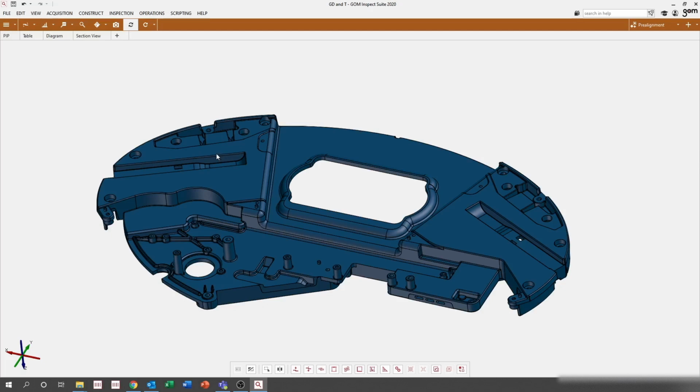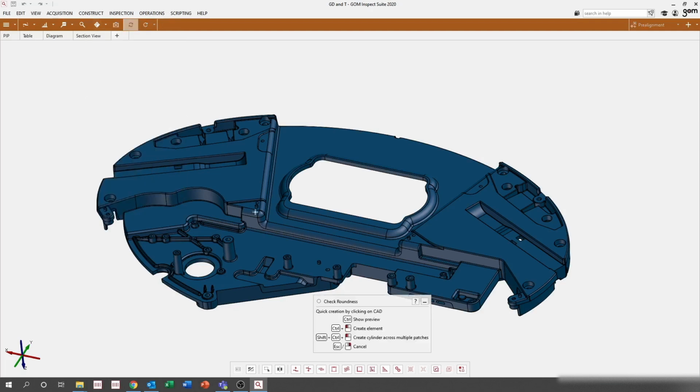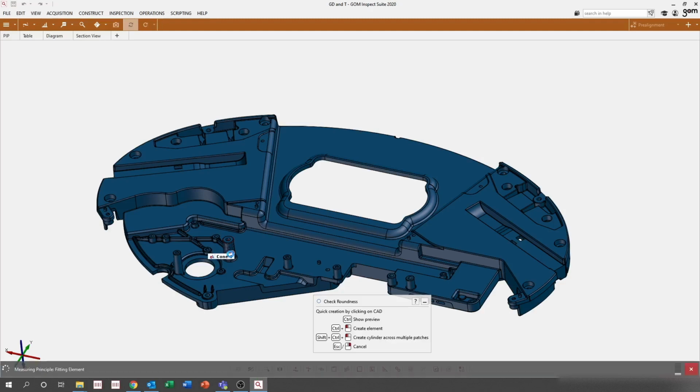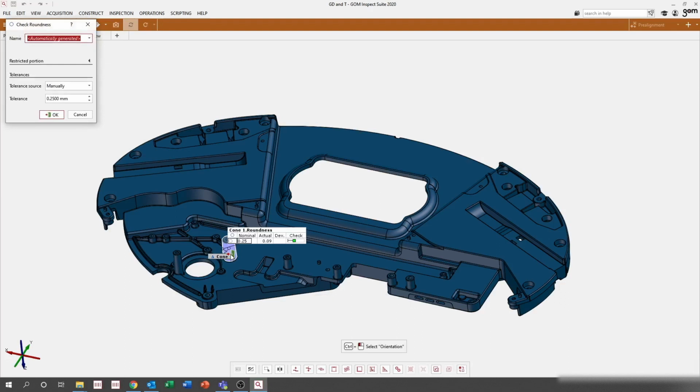For roundness, we're going to go to our GD&T Quick Creation and click on roundness. At the bottom of the screen, the software indicates what options we have available to us while this function is active. I can control click, say on this cone. Using the GD&T Quick Creation, we'll construct both the nominal element, apply the appropriate measuring principle, and then prompt us with the roundness inspection where we can apply a tolerance of, let's say, 0.1 millimeters, and then we can create and close by hitting OK.